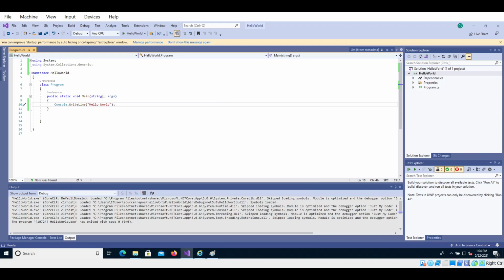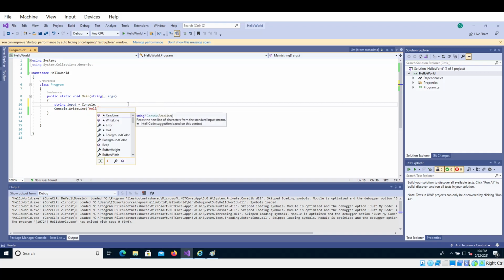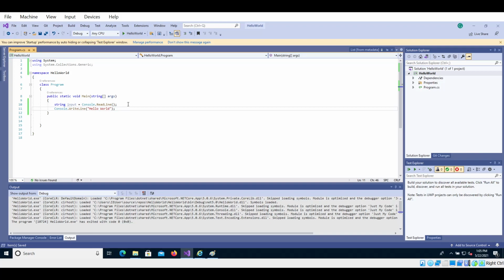How to take user input. In one of the videos I explained this, but console read line is much simpler than Java. Here everything related to outputting and inputting is in the console.